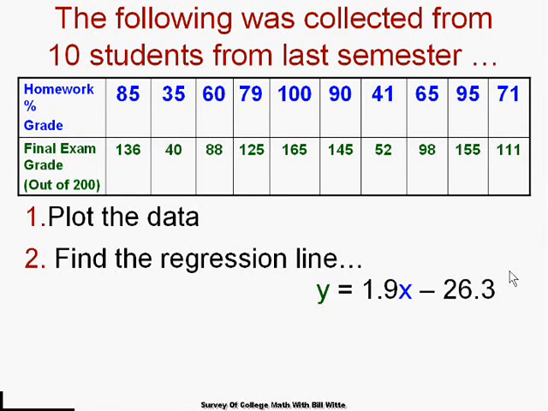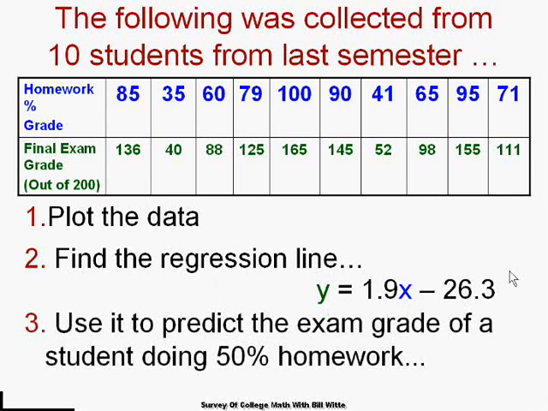Now who cares? Well, are you pondering what I'm pondering? Now that you've gotten all that old data and you've put it into a regression line, you can use that line to predict other people's grades, or predict the future, as I said. I'd ask you to predict the exam grade of a student only doing 50% of his homework. What do you think that person's going to get based on the regression line from this data?